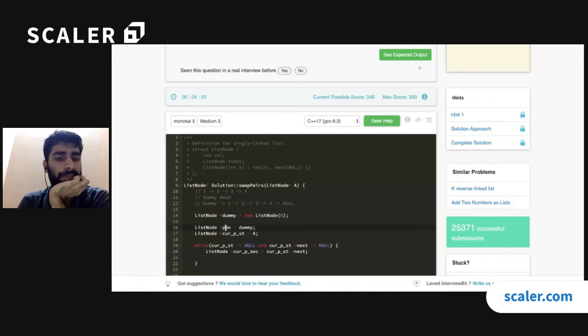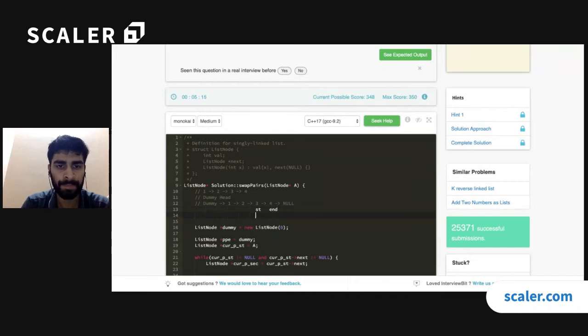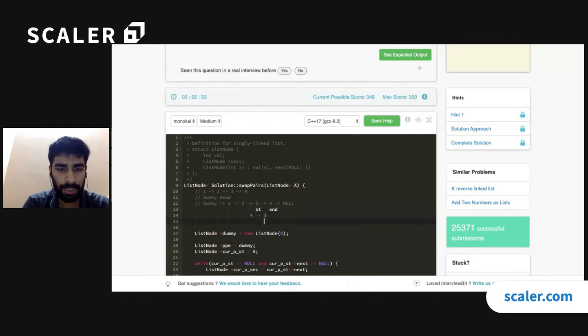I also know the previous pair end. At the end of the current iteration, what will be the previous pair end? Previous pair end at the end of the current iteration will be the starting node of the current pair, because at this time, let us say this was the start and this was the end. After this it will change to 4 and 3. So basically this will be the previous pair end, which is the current start node.